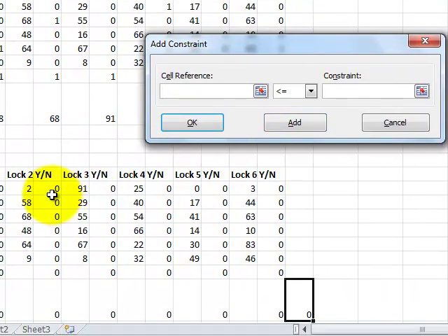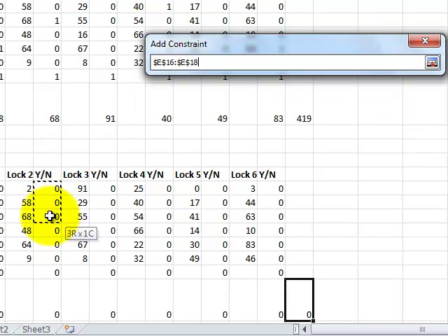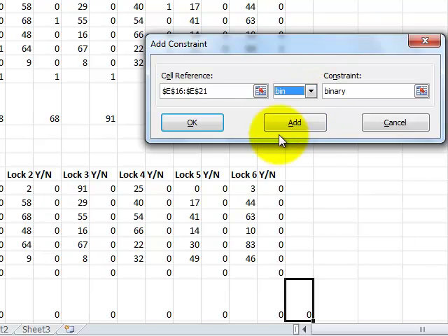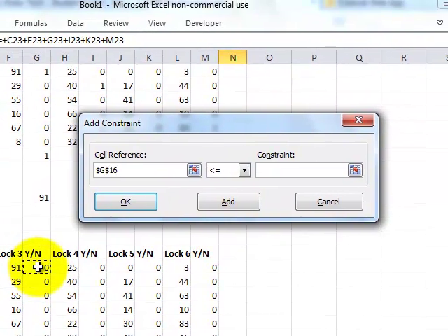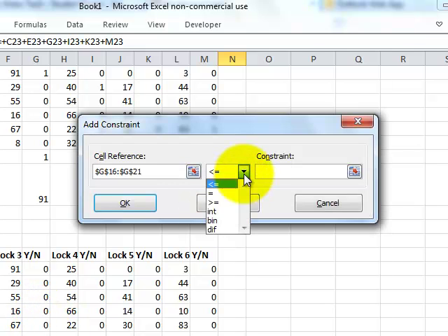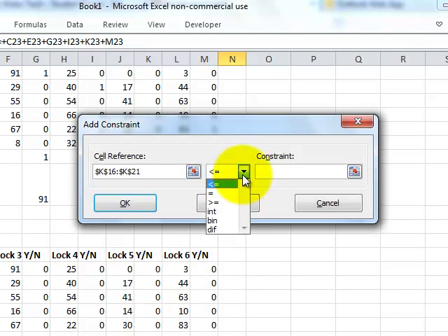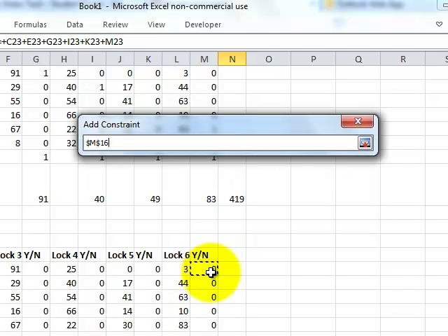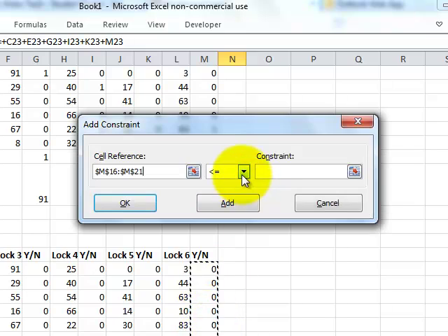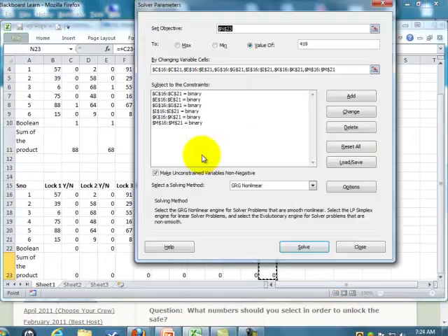Then I need to add a constraint for the second lock. And those also have to be binary. I have to add a constraint for the third lock. All of these have to be binary. I have to add a constraint for the fourth one. All of these need to be binary. And so forth. And if I don't make a mistake, it'll be a miracle. Okay. So I've set up that all of my numbers that I'm changing have to be binary. The locks have to be either on or off.